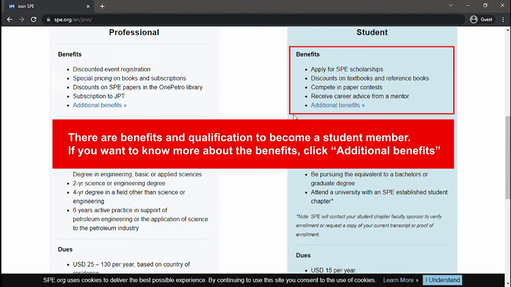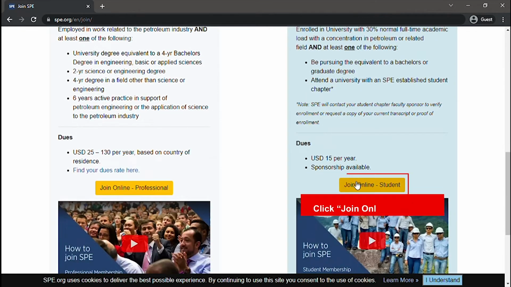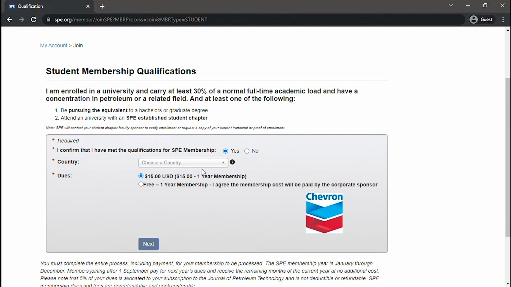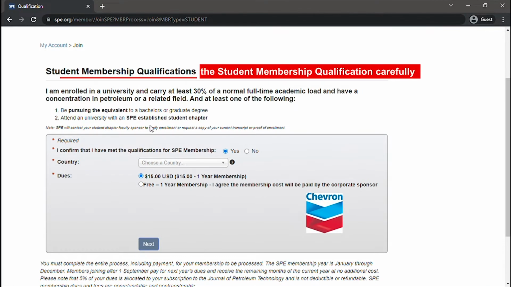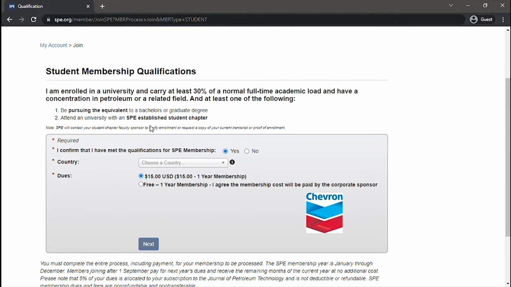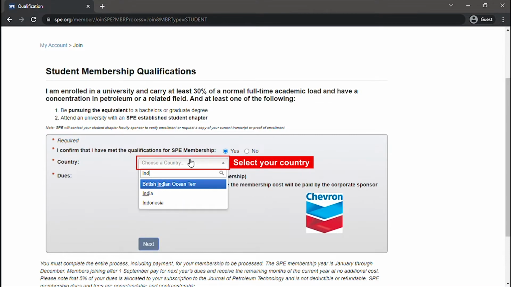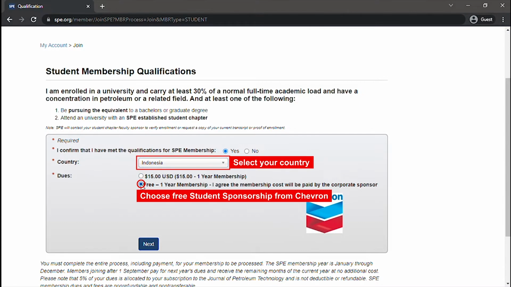If you want to know more about the benefits, just click on additional benefits. Click on join online student. And don't forget to read the student membership qualification carefully. After that, fill in the blanks. First, you can select your country and choose free student sponsorship from Saffron. And don't forget to click next.